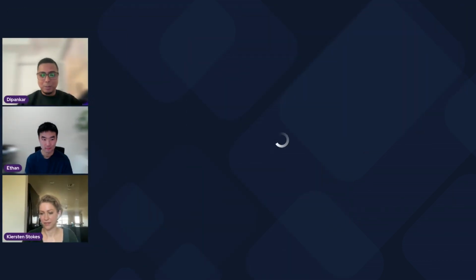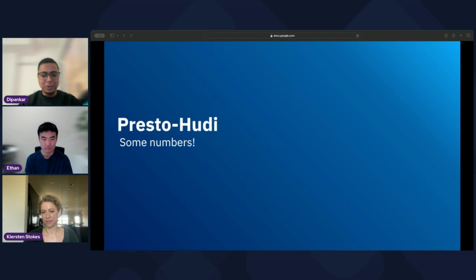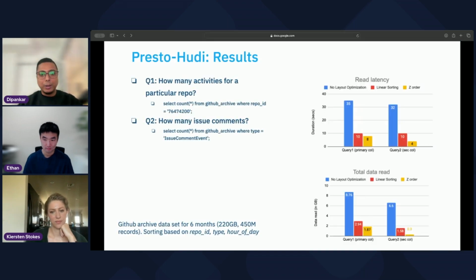All right. So some numbers. Just to quickly share some of the benchmarking numbers that we ran, to give an idea of how Hudi's clustering service accelerates query performance. So let me start. We used the GitHub archive dataset for this benchmark. It spanned 6 months of data. Total data was roughly around 220 gigs with 450 million records. We used 3 different flavors for comparison.